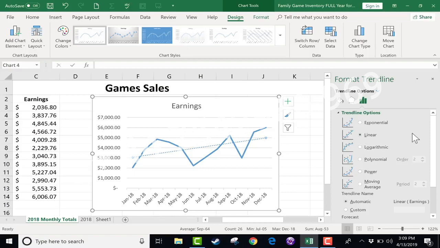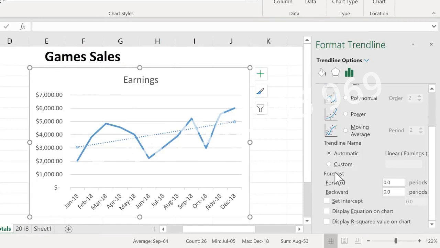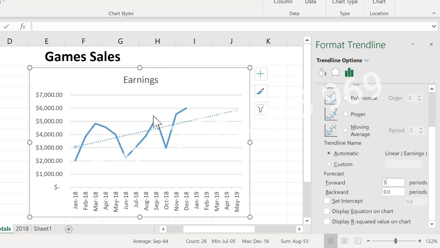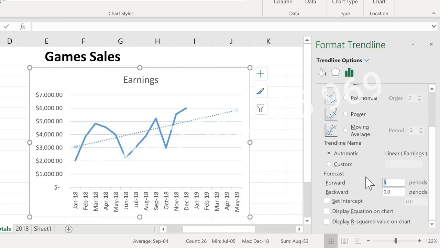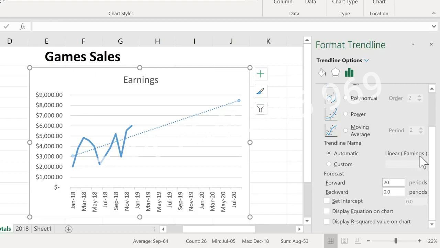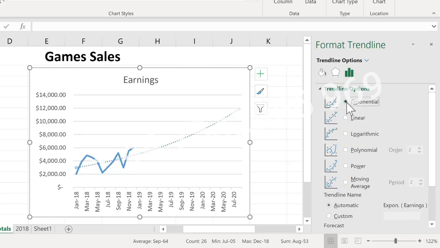With linear selected, if I browse down the panel a little ways, look at what I can do. There's a forecast option, and I can forecast forward, let's say, 5 periods. I tap enter on the keyboard, and you can see what that did. It adjusted my chart to include a forecast of 5 more months. I can change that to, let's say, 20 periods. Let's look at that. So now you can see that trend line and how it's dramatically going up. If we change it to exponential, it looks similar, but there are some differences.